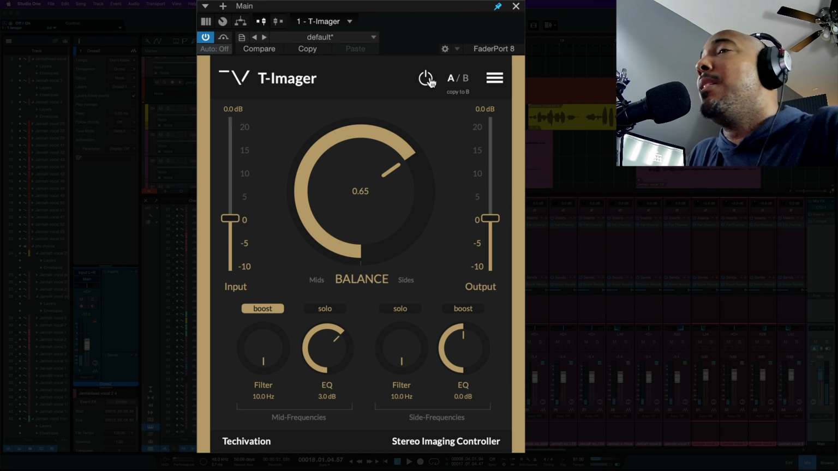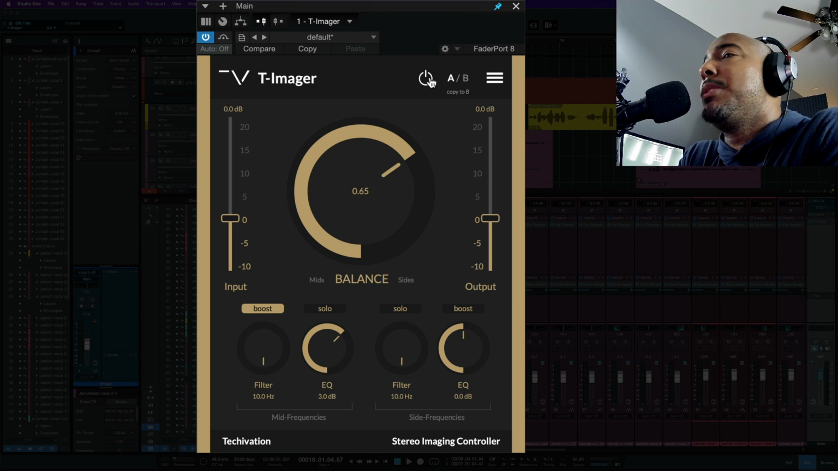Yeah. All right, so that sounds good to me. So you can see here with T-imager, once you get the hang of using this, it is easy to rebalance stuff. This will be especially good in mastering when you're presented with just a stereo mix and you've just got to deal with what you've got there.